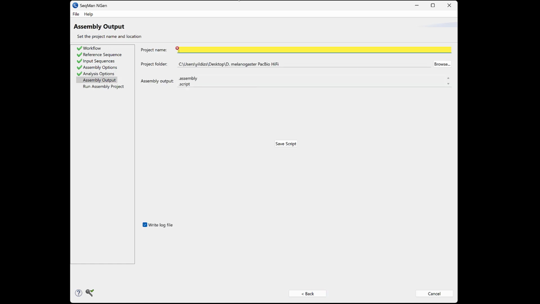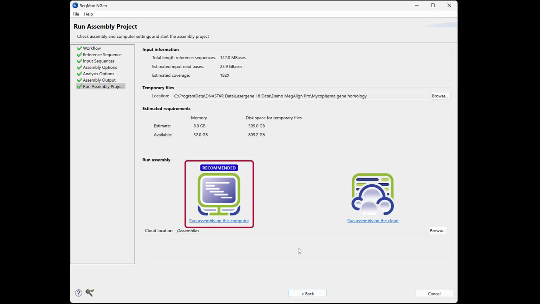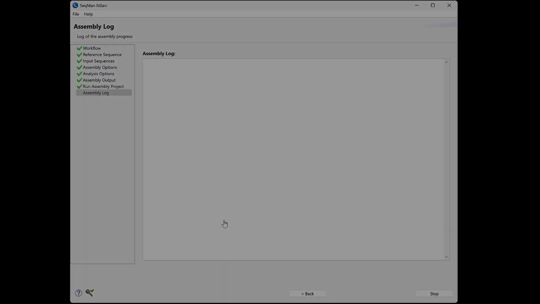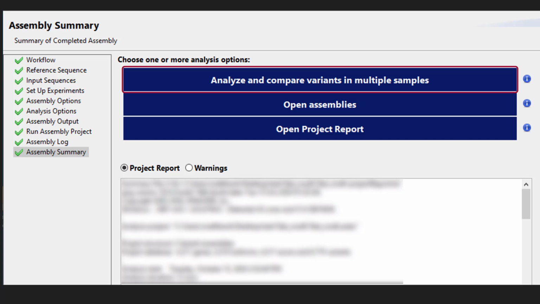Project name, I'll just call this... It's recommending that I can run this assembly on this computer, so I'll just click the button and assembly begins. Once assembly is complete, I want to open the results in GenVision Pro. So to do that, I'll press the upper button, Analyze and Compare Variants in Multiple Samples.